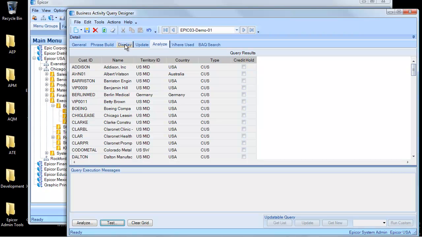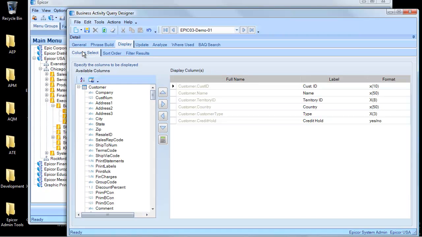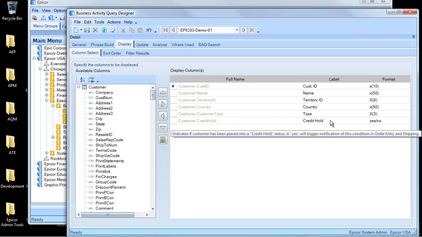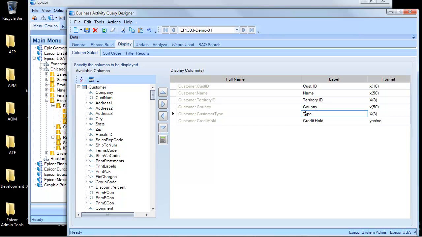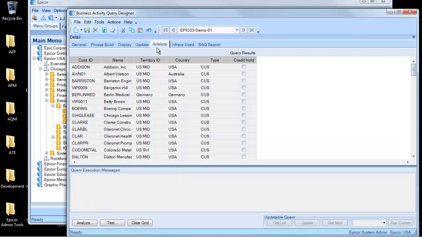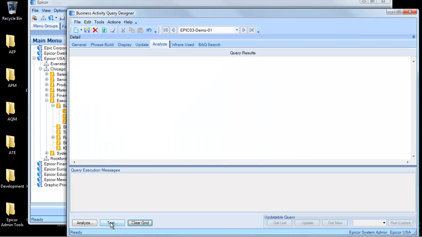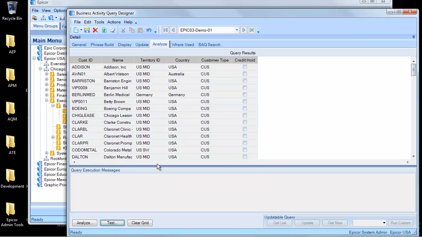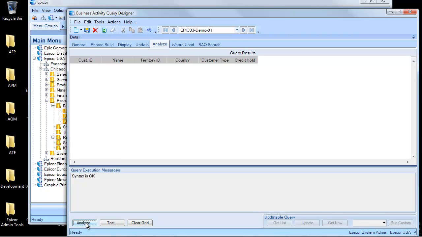name. Back here, if I decided that I didn't like type and I wanted to say customer type, I can also save that, come back to Analyze, clear the grid, and test. And now the heading changed. You can also run an analysis, and it says the syntax is okay.